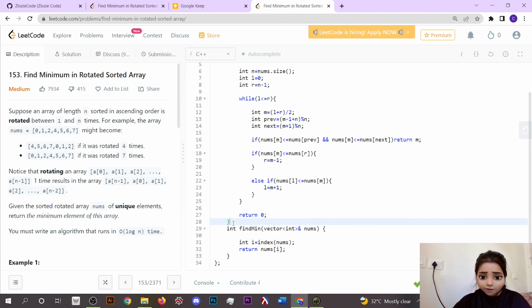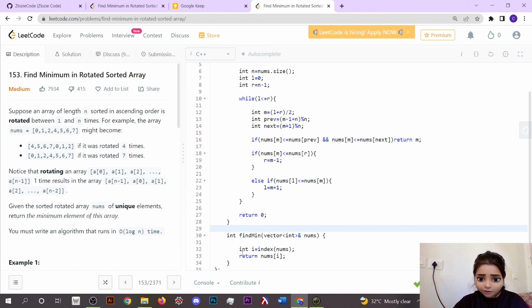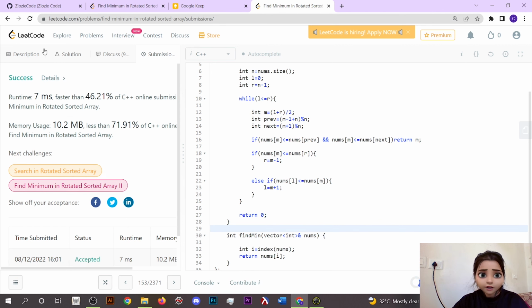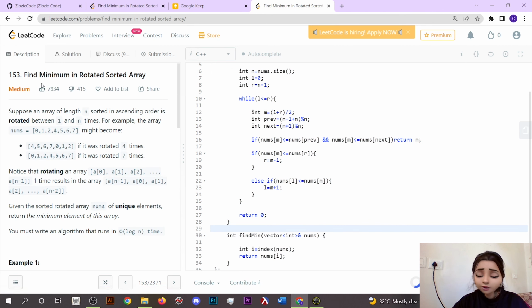So we just call this function here. I'm initializing int i, which is equal to index of nums. This gives the index of the smallest value, and at the end we simply return nums of i. So let's try to submit this. It got accepted. So this is the approach to solve the problem, find minimum in rotated sorted array.